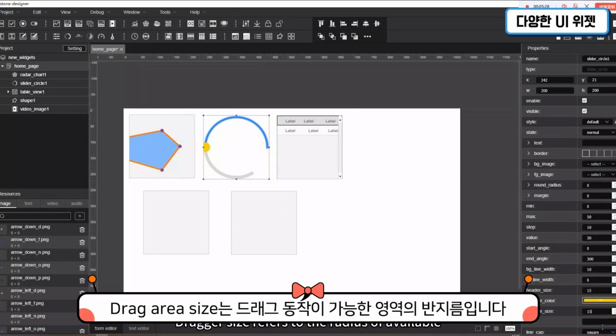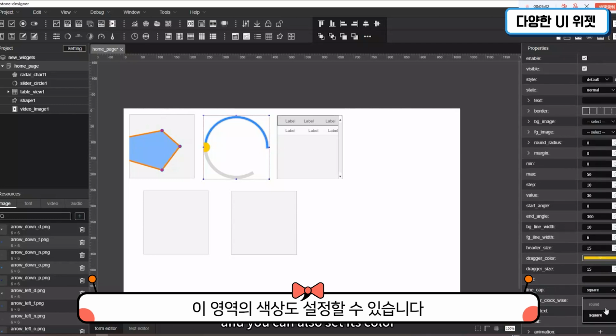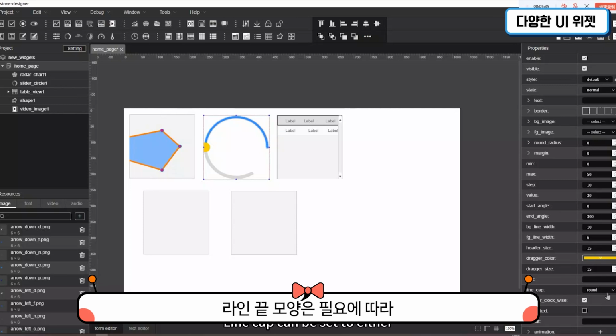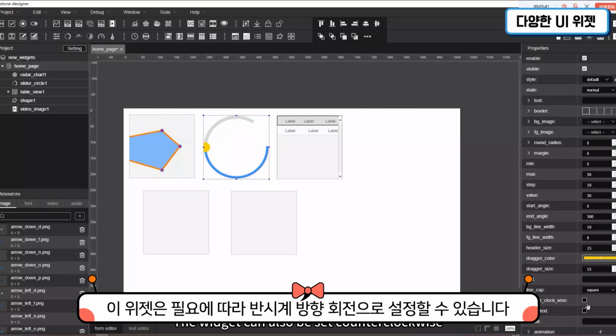Dragger size refers to the radius of available area for dragging actions, and you can also set its color. Line cap can be set to either round or square shape according to your needs. The widget can also be set counterclockwise rotating based on your requirements.